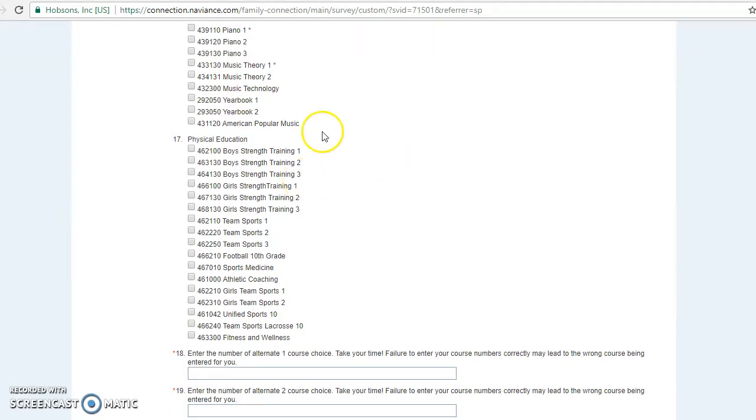And then PE has the strength training classes, team sports, football and lacrosse are in there as well, unified. Working the unified teams, sports med coaching, and then there's a new class called fitness and wellness. That is kind of the equivalent of a little bit of an entry-level strength training class for those that don't have a lot of experience with weights. It kind of is a safe place for you to be able to explore that area without maybe going into an area with as many experienced lifters. So that should get you through that.